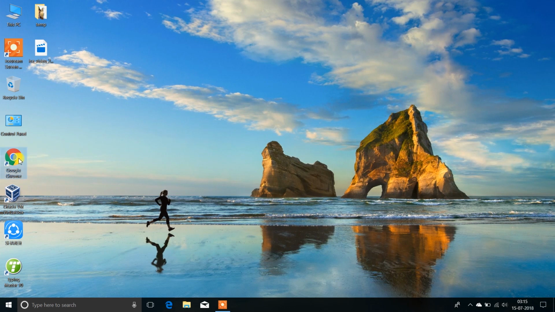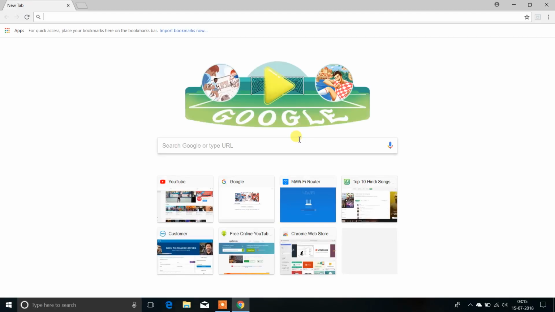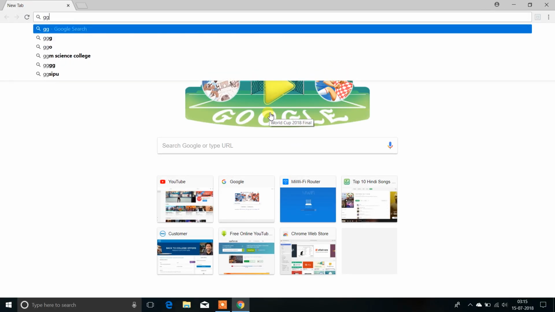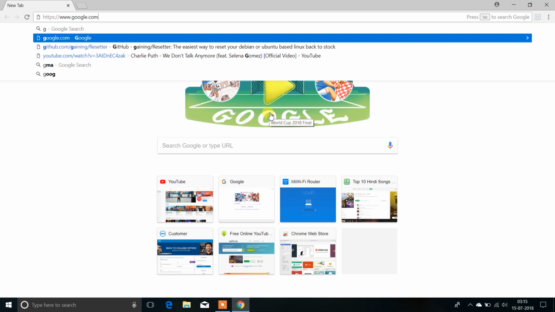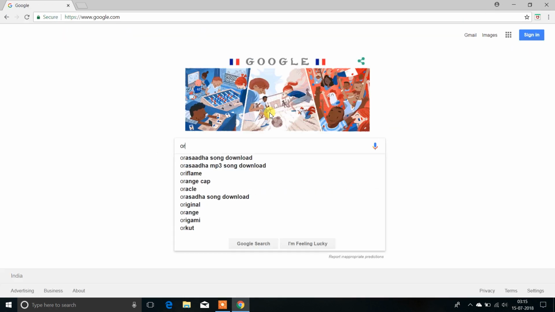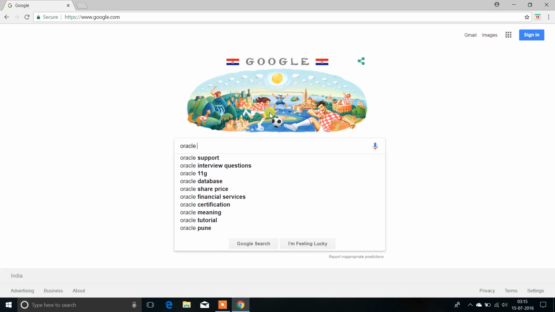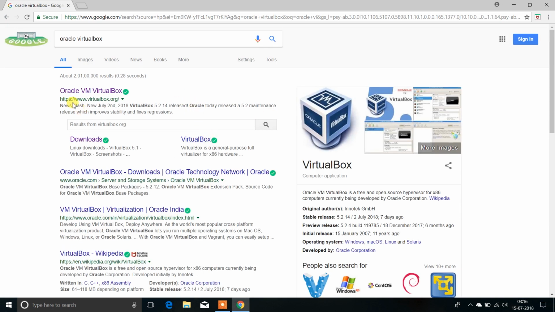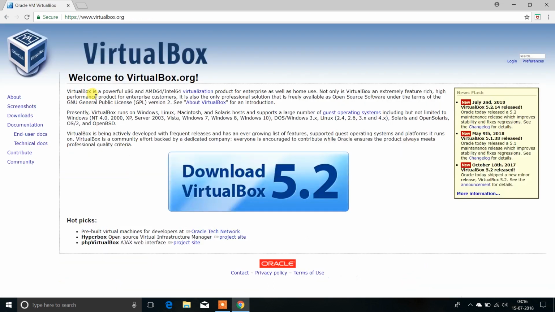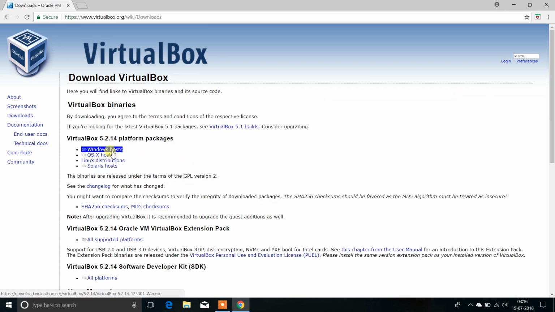To download VirtualBox, just go to your favorite browser and go to google.com and search for Oracle VirtualBox, and you will see here a first link, virtualbox.org. Go to that link and download from this link. Download for Windows hosts and install it.